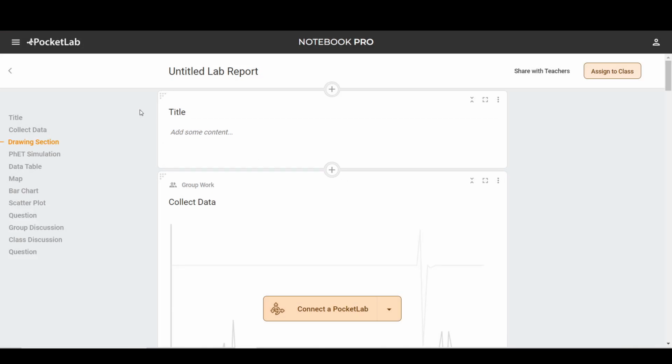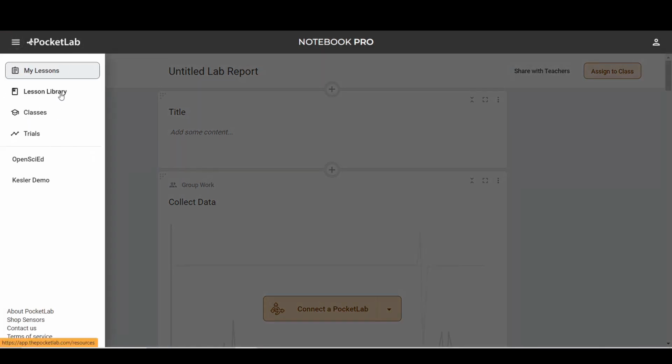And last thing to note, all of the lessons in our lesson library are fully editable, so you can use all of these same tools to make changes to pre-built lessons.